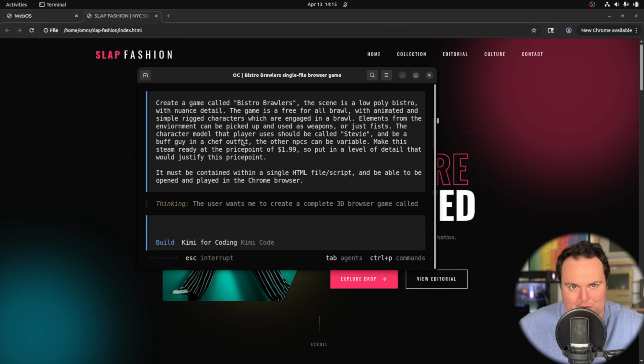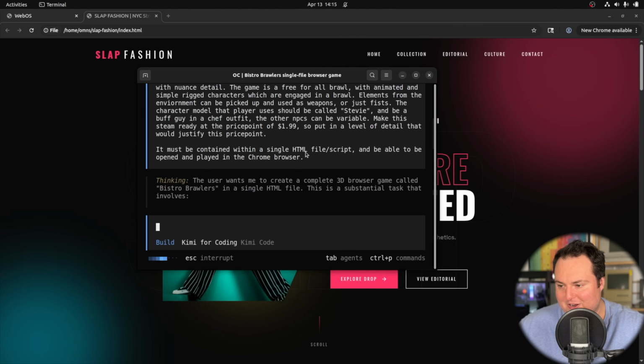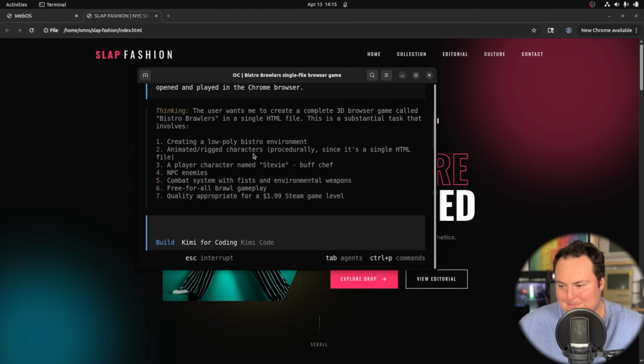The character model the player uses should be called Stevie and be a buff guy in a chef outfit. The other NPCs can be variable. Make this Steam ready at the price point of $1.99, so put in a level of detail that would justify this price point. It must be contained within a single HTML file and should be able to be opened and played in the Chrome browser. I'm a little interested in the thought process for this one as well.